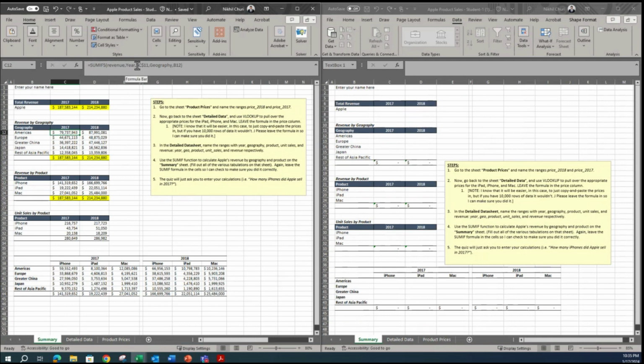Just make sure you add the necessary dollar signs, that is absolute references, wherever necessary. And just drag. Same is the case with 2018 also. SUMIFS revenue. Make sure you use the right D11 selection and absolute references. And just get these numbers. Just a way to double check is the total sum you did over here.